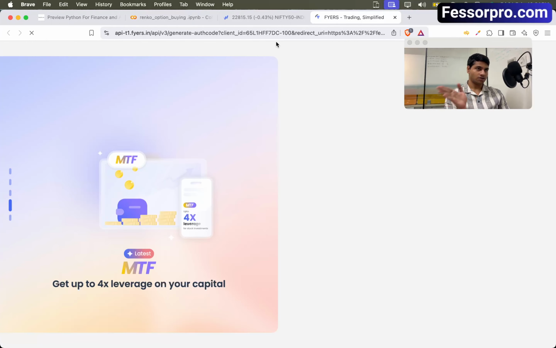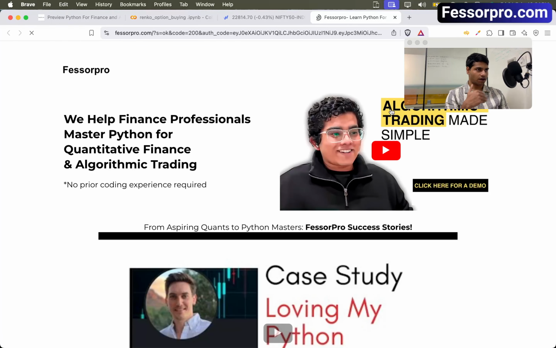When you run it in Google Colab, it will give you the link. Once you go to the link, you have to verify yourself. Now I have already verified myself, so it's not asking me to verify again. But when you're doing this for the first time in a day, it will ask you to write your phone number, password, authenticator key. So these are all the things you have to write.